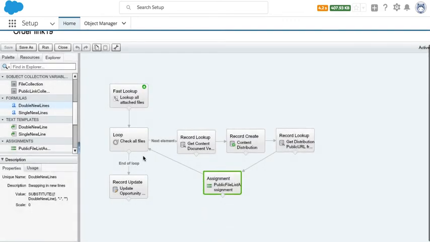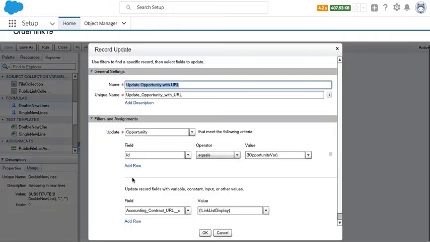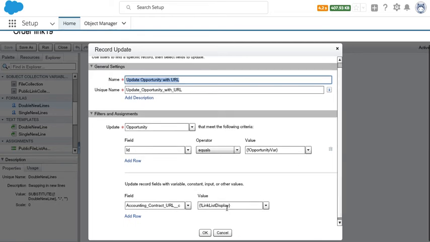And so this just runs in this loop as many times as it needs to, and at the very end, the last step that we do is to update the opportunity object with this linked list display that we're building, and it's going to that accounting contract URL field. So again, we're just stepping back to the same opportunity that we started with. This is our opportunity variable, and this helps us to update that field that I showed you before. So a lot of the hard work happens in this workflow.